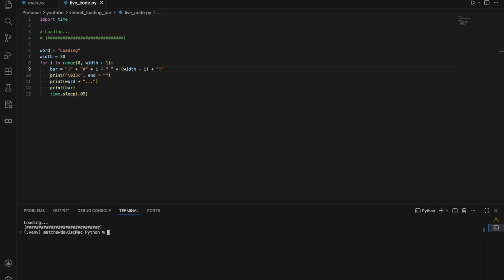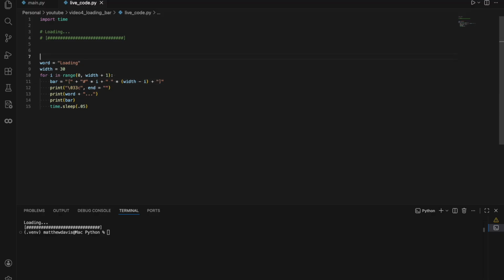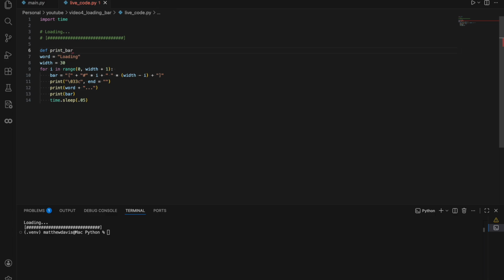Perfect. We have a loading bar, and it loads, the brackets stay in the right places, and then it just fills up the white space with the hash marks. So how can we use this? We have this cool little program, but like, that's it. It just runs the program. What we're going to do is turn this into a function. We're going to call it print bar.